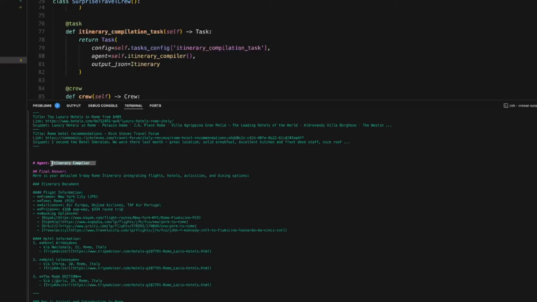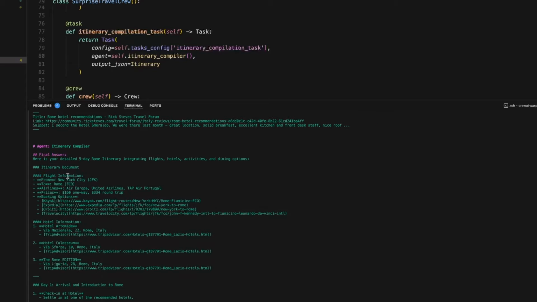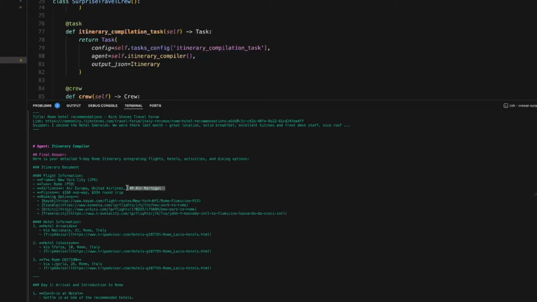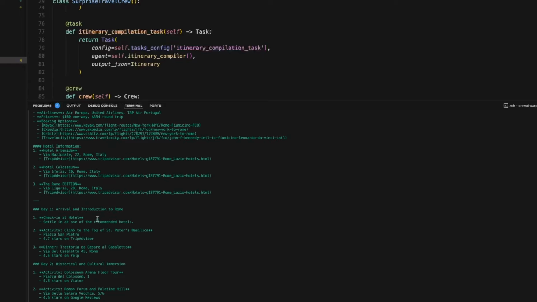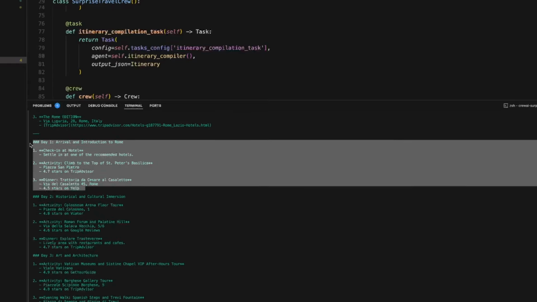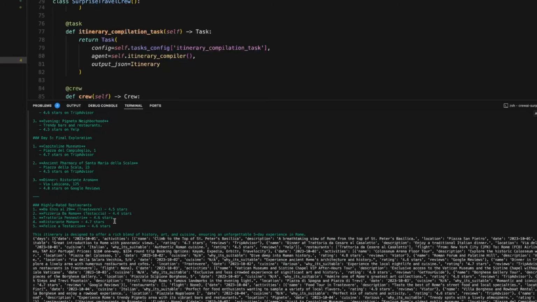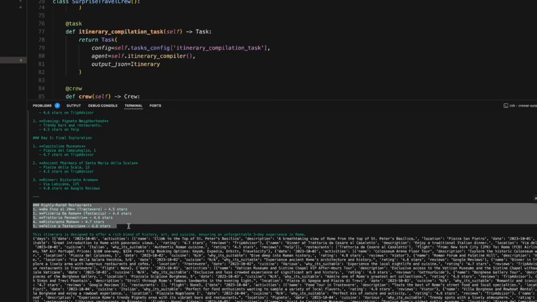Okay, so now what we can see here is the last agent is the itinerary compiler, and it's saying here's your detailed 5-day Rome itinerary. Okay, so look at me looking at the basic flight information from New York to Rome. Prices, $160 one way, $334 round trip, and these are the options it gives. Okay, so here are the airlines. It also gives me hotel information. It decided what I should do on day 1 given the time. Here's day 2 and so forth, right? And then here are some of the highly rated restaurants that I can visit.